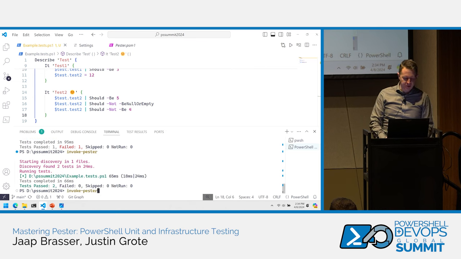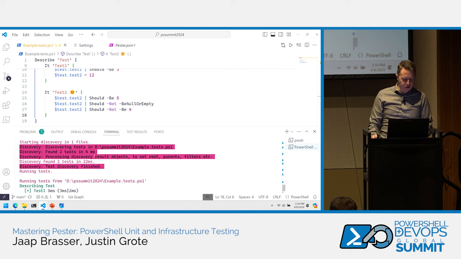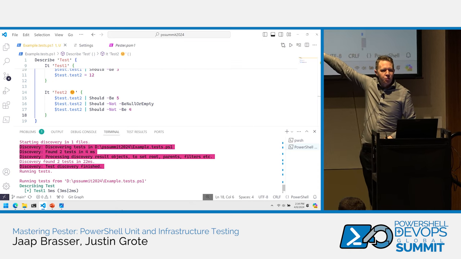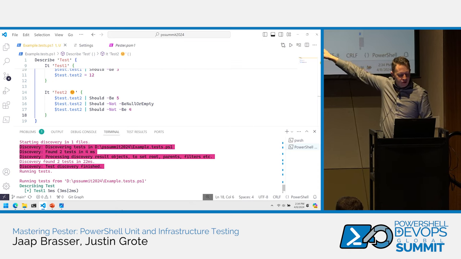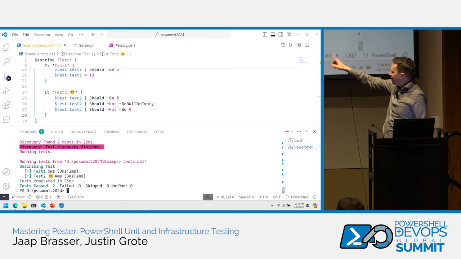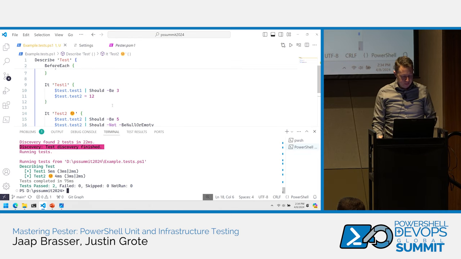Okay, so this time our test completed. I'm going to do output detailed, and we have our individual tests, test 1 and test 2. If you want to get really crazy, you can go diagnostic, and this will actually show you the whole testing process. You'll see where it did the test discovery, found my test.ps1 file, found the two tests, did all that extra work, and then ran the actual tests. And I think there's a version of this view that you can run. There's a really diagnostic one where it'll actually show the before each part running.